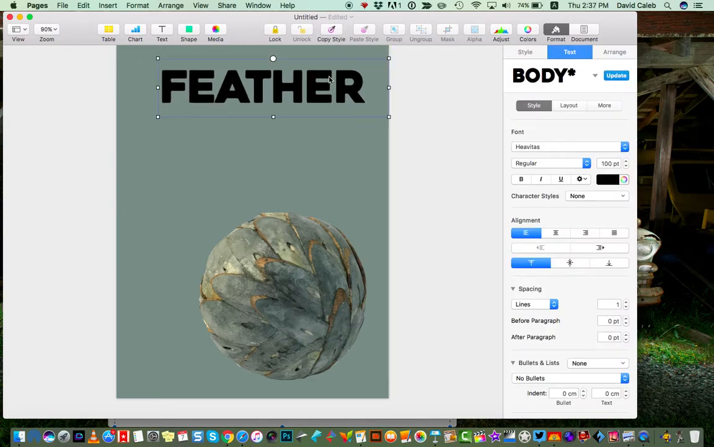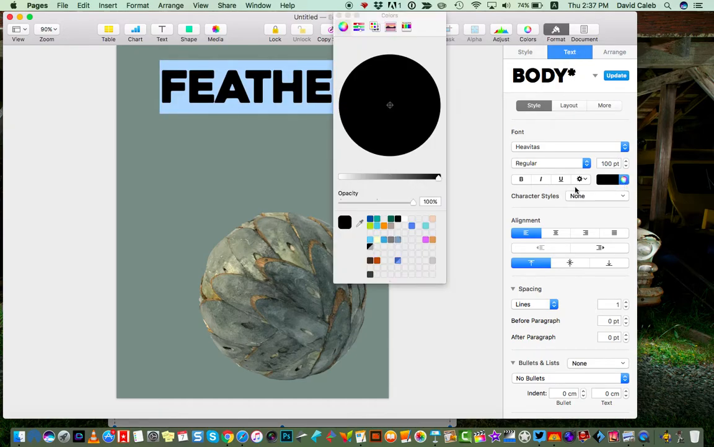I want this color to match something in this product. So I'm going to select it. I'm in the text and go to the color wheel. I'm going to use that little eyedropper there. I want something maybe a bit darker. Let's find something a bit darker in here, maybe that.